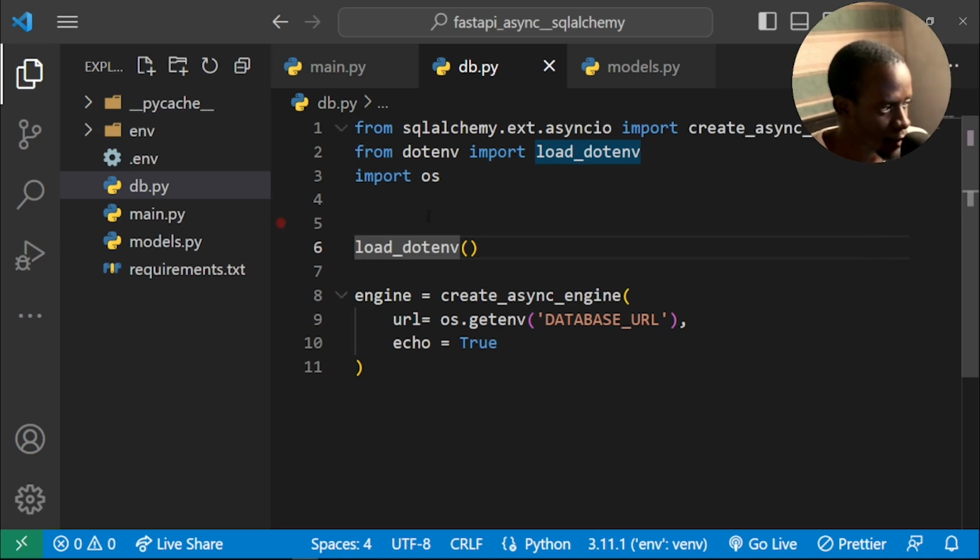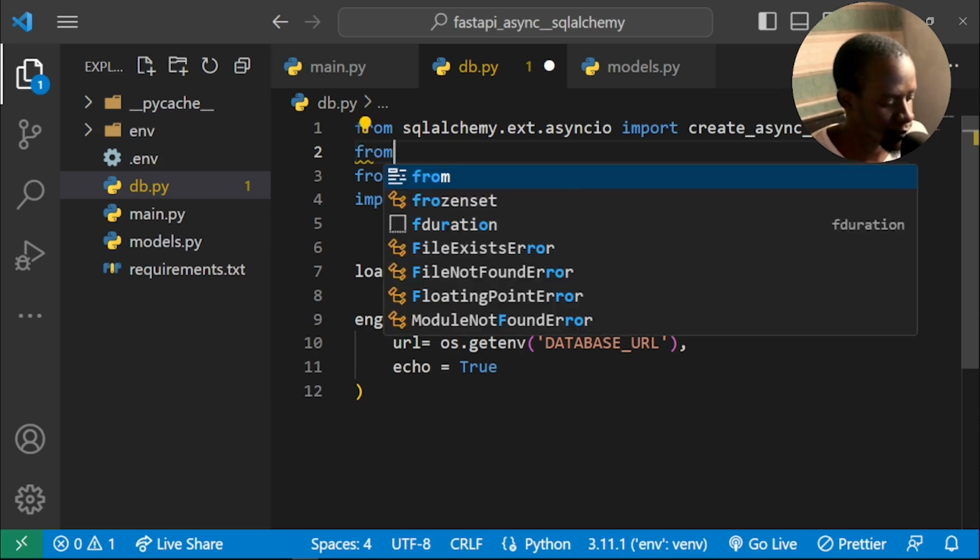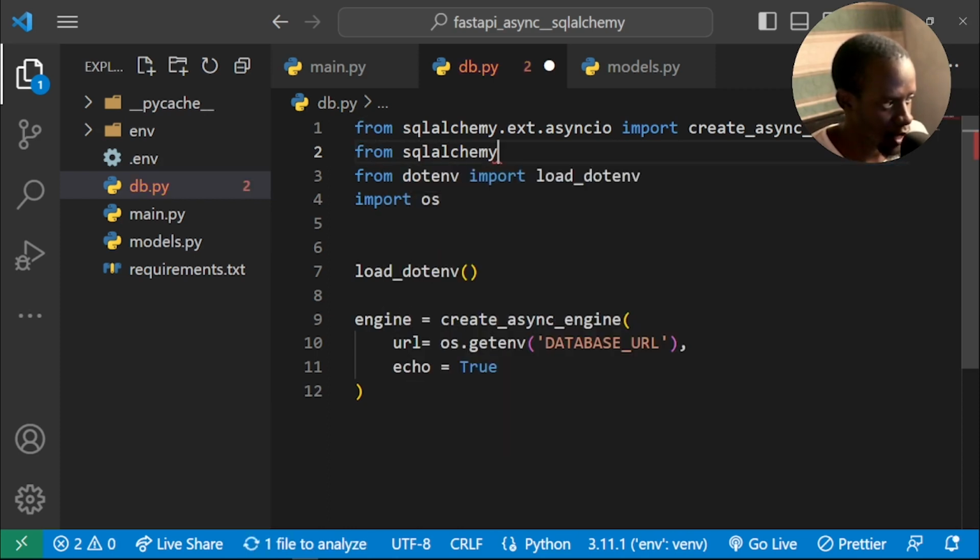So I'm just going to import the declarative base function, which is actually the declarative base class from SQLAlchemy ORM. This is going to be the one to help us create the base class, and then using that base class we shall create our database models. So what I'll say is from SQLAlchemy.orm, we shall go ahead and import our declarative base class.